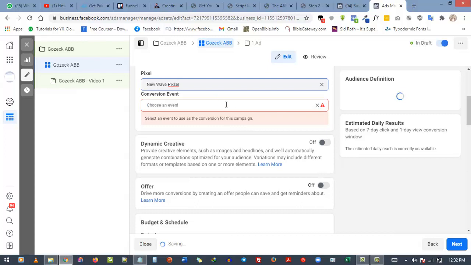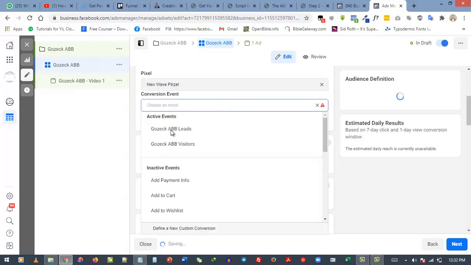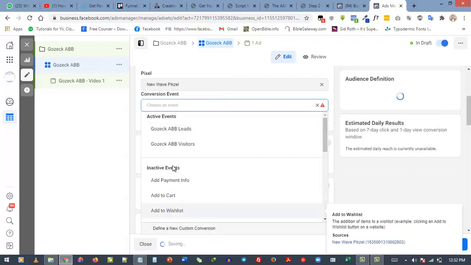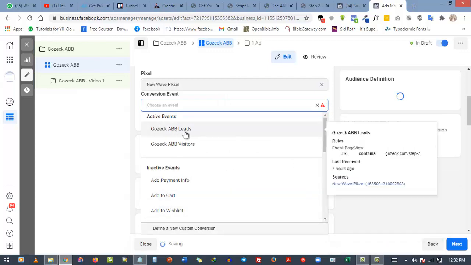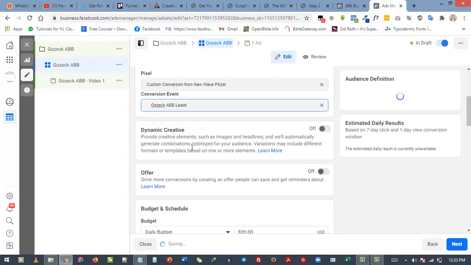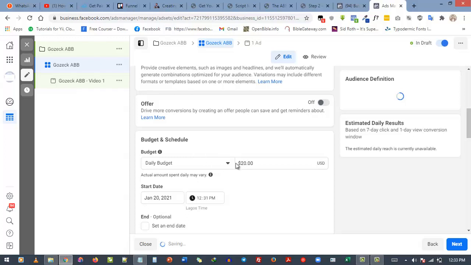Okay, choose an event. So I'm going to click inside here. Now we see 2 active events and lots of inactive events. So we have Gozek ABB leads. If you don't do your conversions correctly, you will not see this here. That's why your custom conversion is very important. Even before you do your custom audience, you have to set your custom conversion. We're trying to generate leads. So Gozek ABB leads is the event I want to work with. So what's going to be our daily budget? Remember, for the start, we're just going to be using $10.